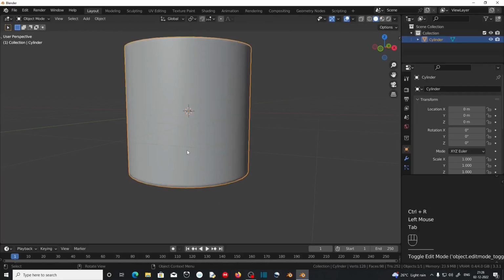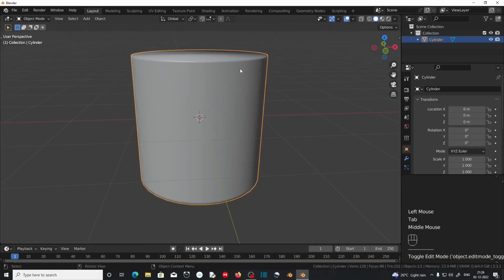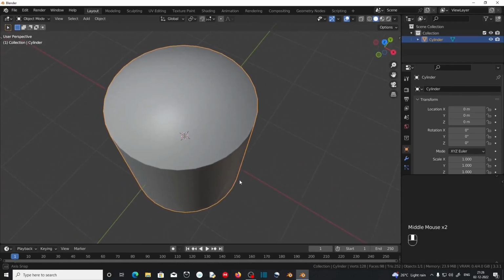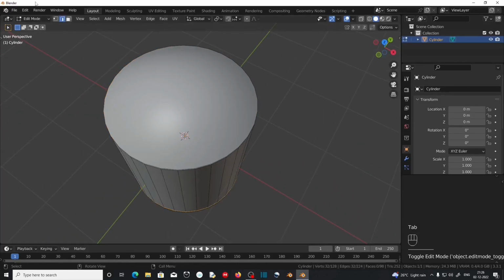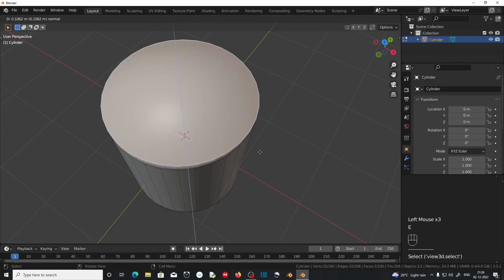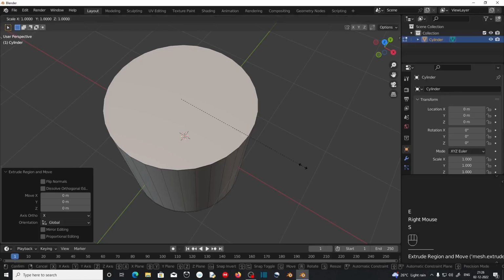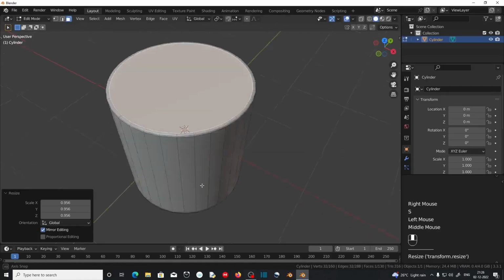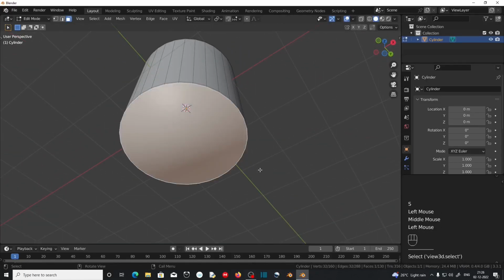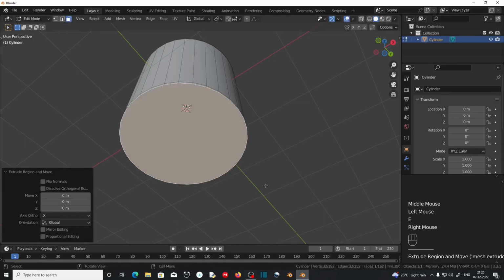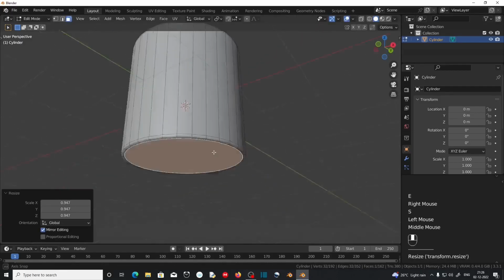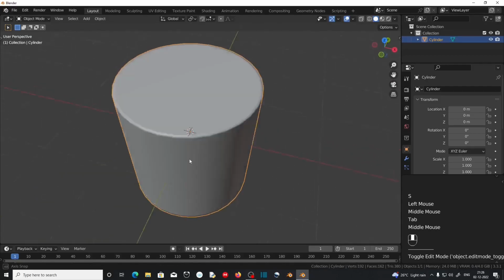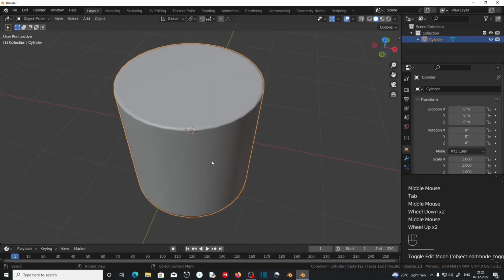Then if I go to object mode, as you can see, the weird effect on this side is gone. Then if I go to edit mode using Tab, go to face selection mode, and select this face, E to extrude, right click to cancel the movement and S to scale a little. Do the same on this side, E to extrude, right click to cancel, S to scale a little. Then if I go to object mode using Tab, as you can see that weird effect is gone.